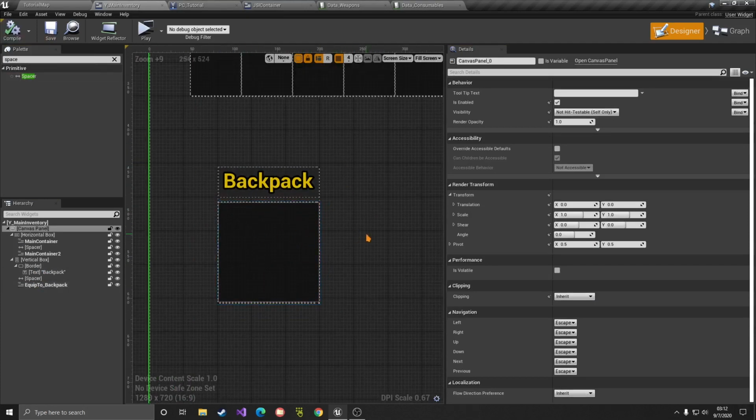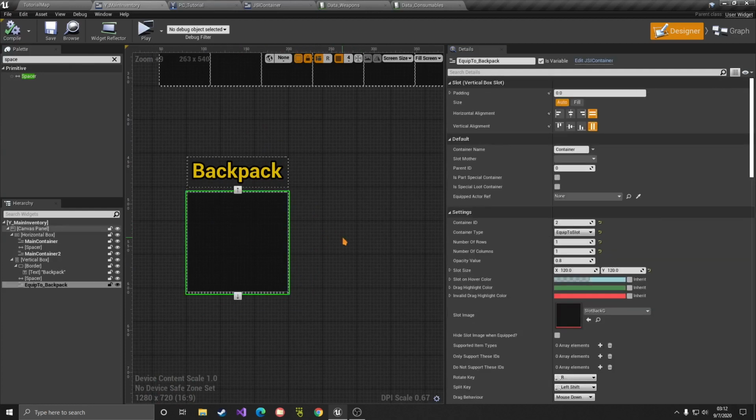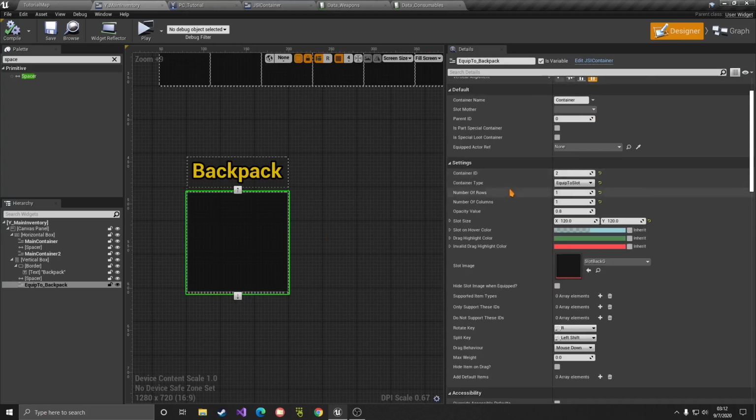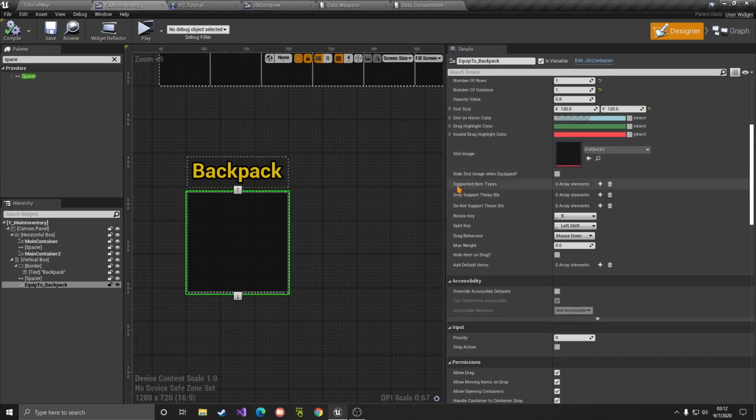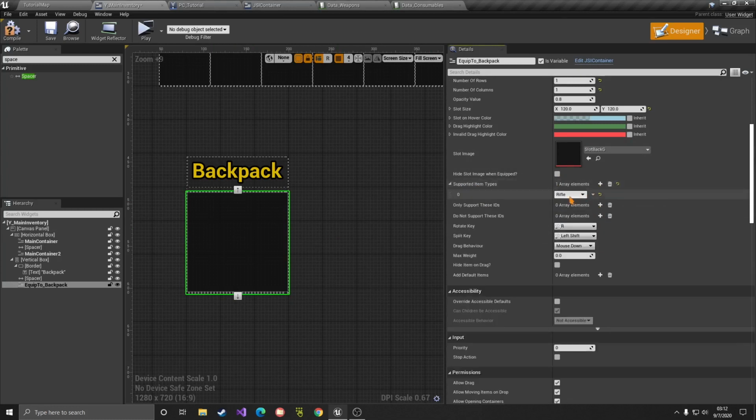So of course, for slots, you want to indicate the supported items. So you want to select the container, and then go to supported item types, and then you want to add here. You can add as many as you need. I'm just going to add 1 here, and I'm going to say, okay, this equip slot is only for maybe a backpack. And of course, like I said, you can add more.